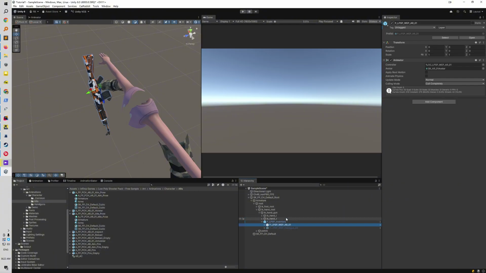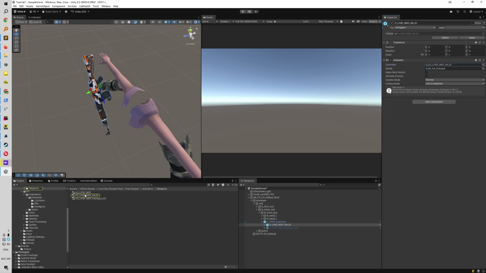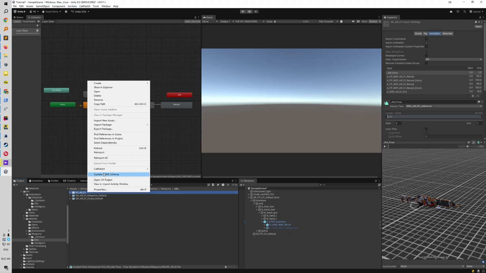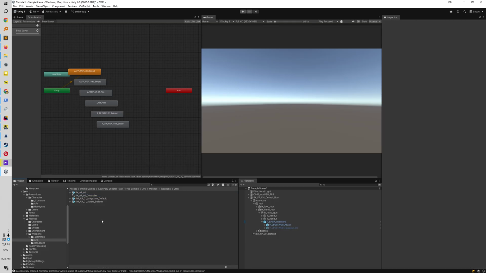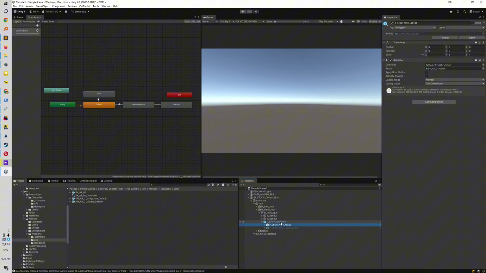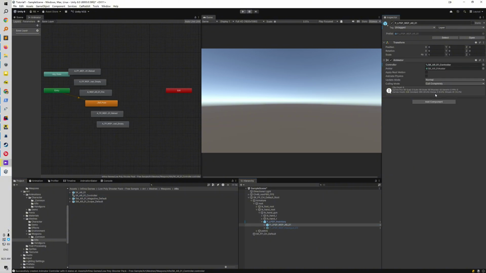And we will control the LPSP weapon's animator to play animations as well. Let's find its animation FBX file. Right-click, create animator controller. Drag the animator controller to the weapon animator and set the culling mode to always animate.